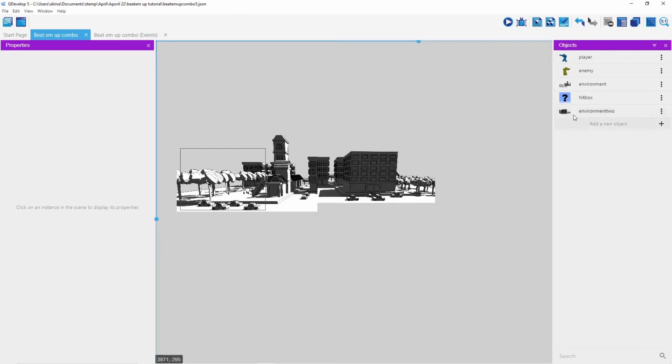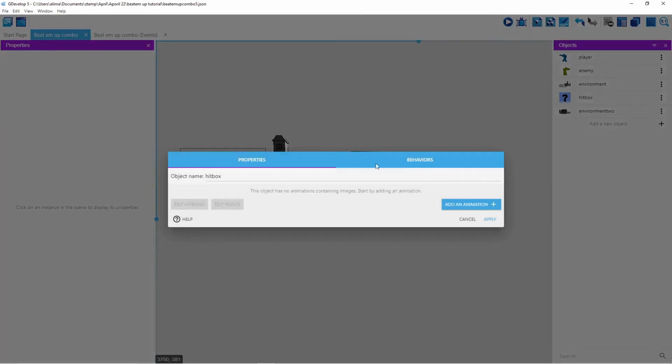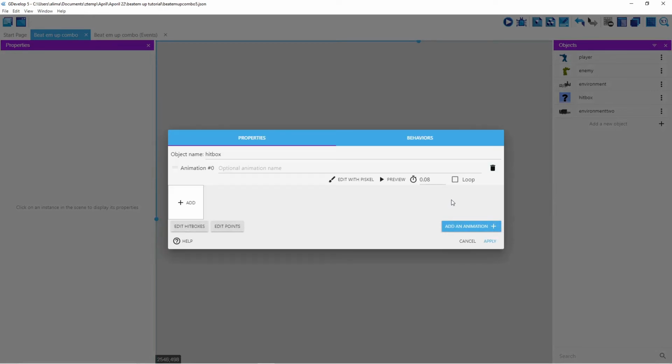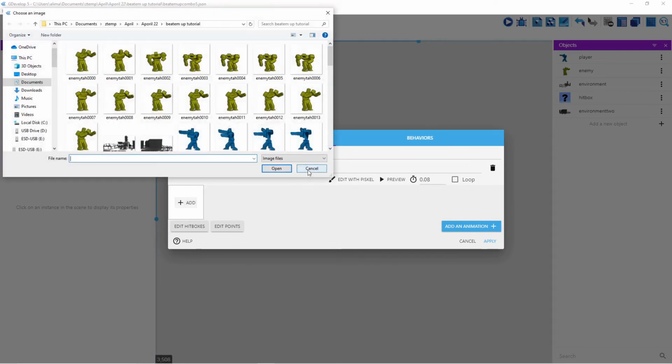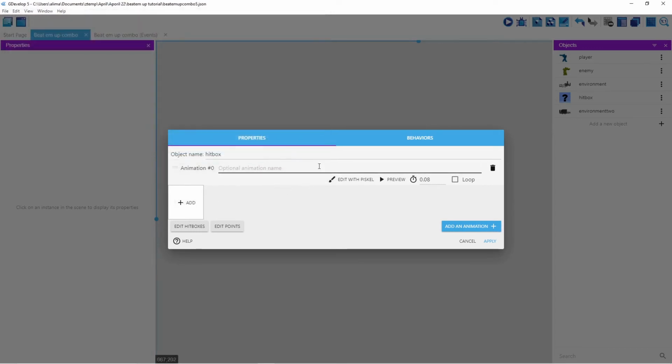Okay, we are gonna need something else. We're gonna need something to walk on. So let's make up this hitbox. We're gonna select this. We're gonna select Add an Animation. For what we're gonna do here is we're gonna select Add. Wait a second.